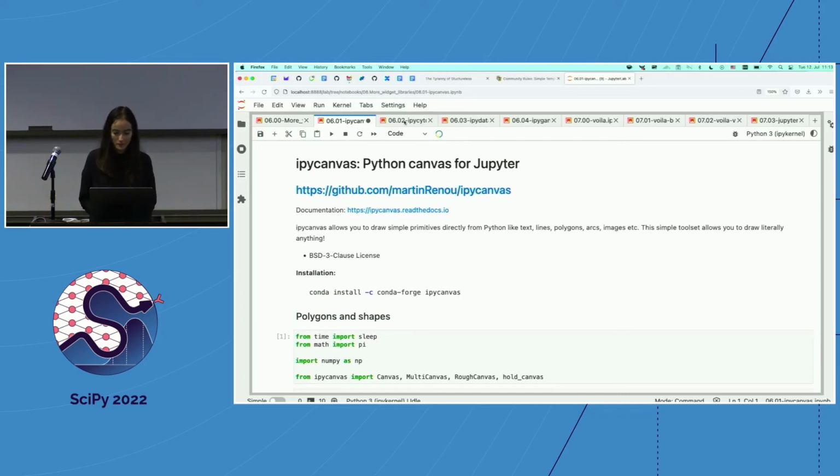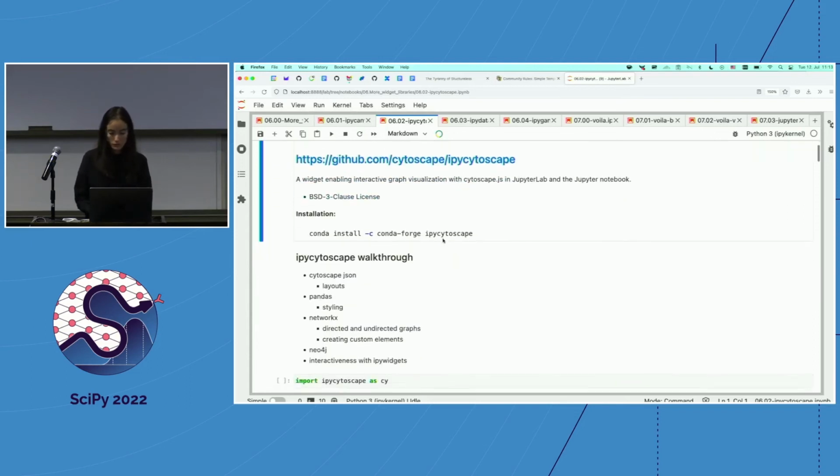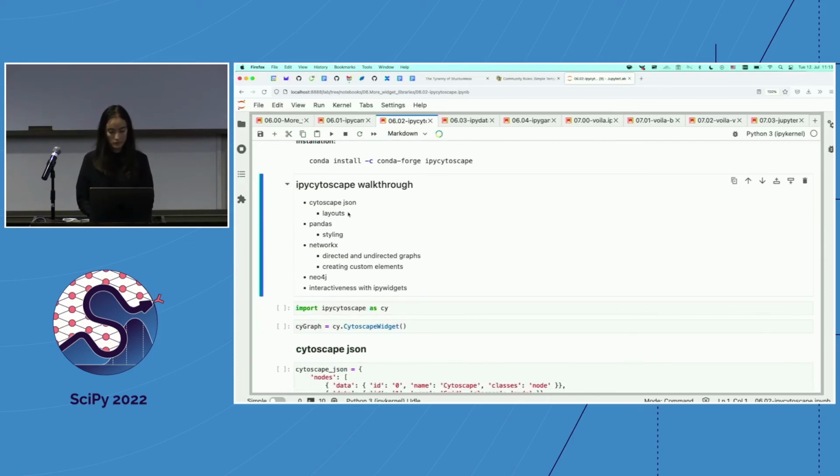Okay. So let's move on to Ipycytoscape. Ipycytoscape is a library based on Cytoscape.js, which is an implementation of Cytoscape, a library used to render interactive graphs. Here there's a small walkthrough. Cytoscape supports many different kinds of files to generate graphs. You can use JSON, pandas, networkx, or Neo4j to feed your graph with data. We're going to look into how to add layouts, how to add styling, and then with networkx, the different kinds of graphs you can create.